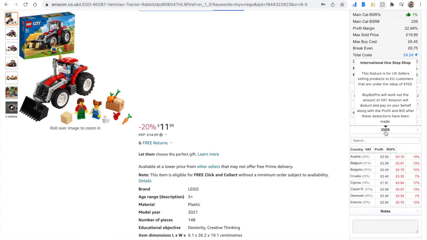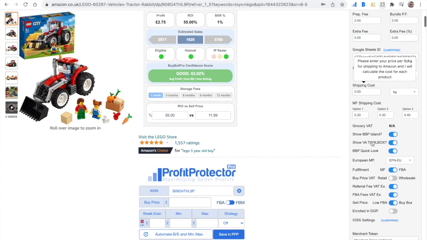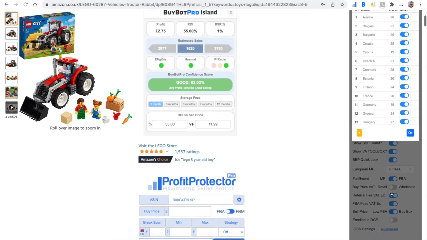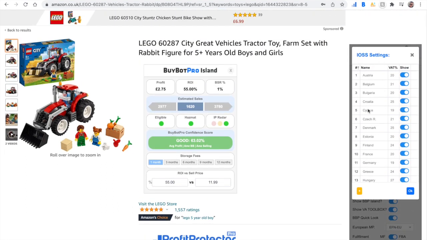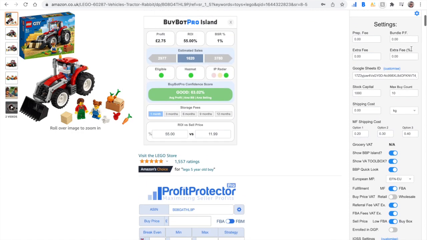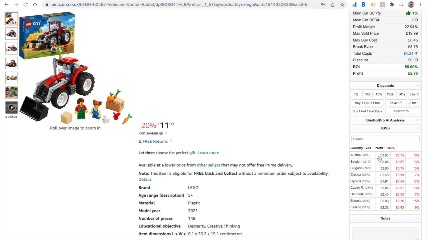This IOSS, let's quickly go to settings. So this bit here, you can customize it. What it basically does is display all of the European countries and the VAT percentage they charge per product. You can toggle it on and off, and you can also add some countries as well. So it's quite an interesting tool to have if you sell in Europe. It displays the country, VAT, how much you paid, profit, and return on investment.